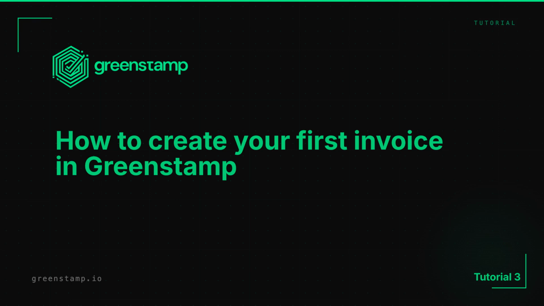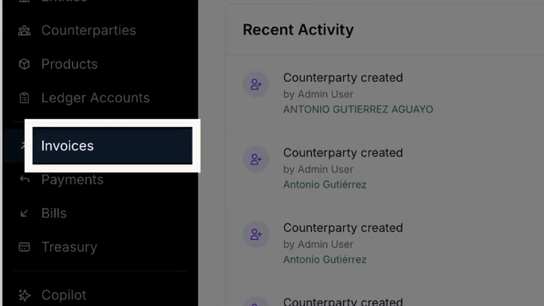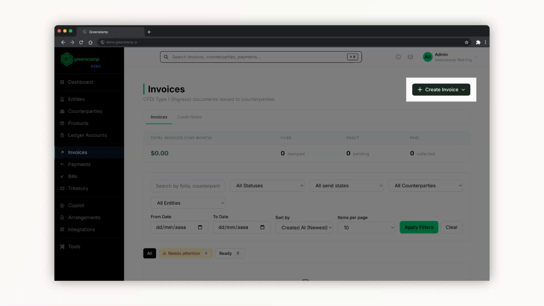In this video, you'll create and file a compliant invoice in Greenstamp, from entity selection all the way to SAT stamping. Let's get started. Head to the Invoices tab on the left. Click Create Invoice to get started.